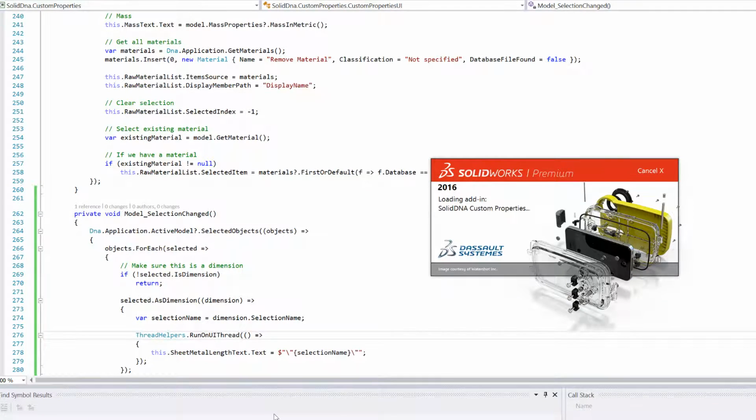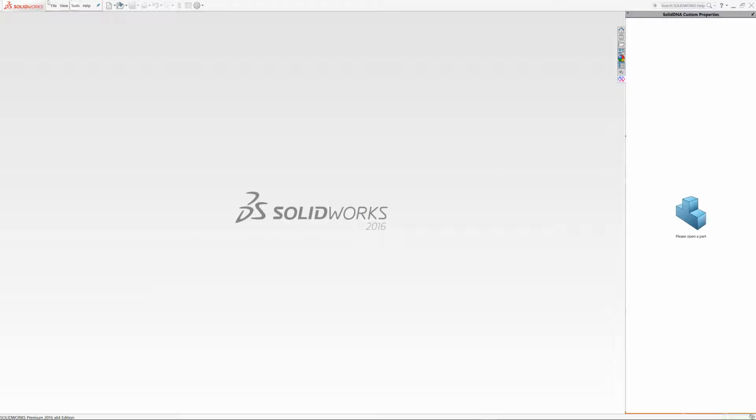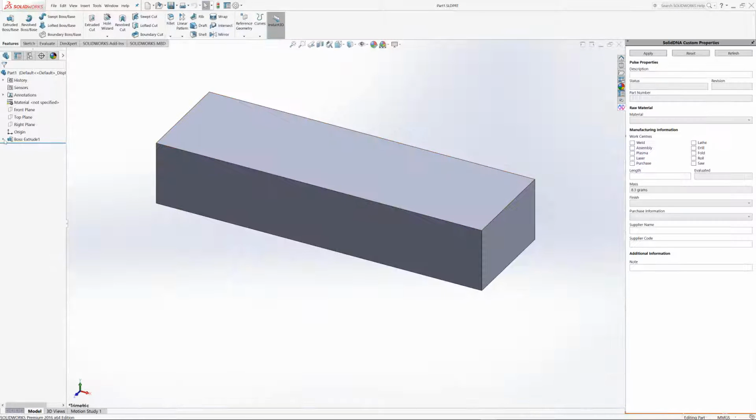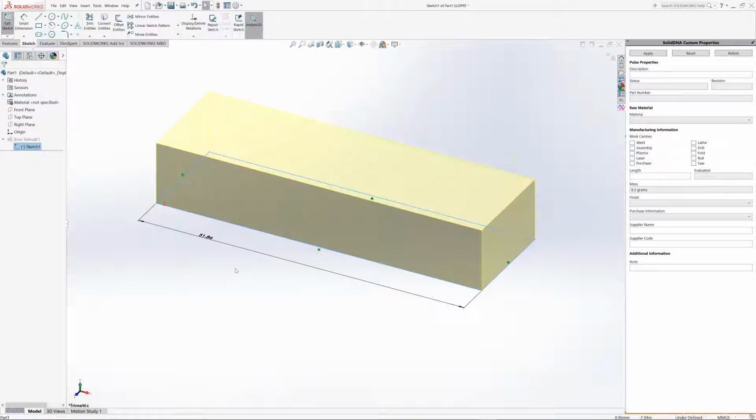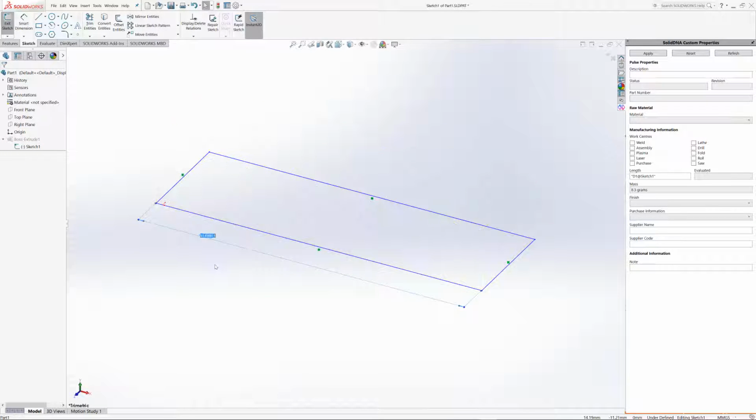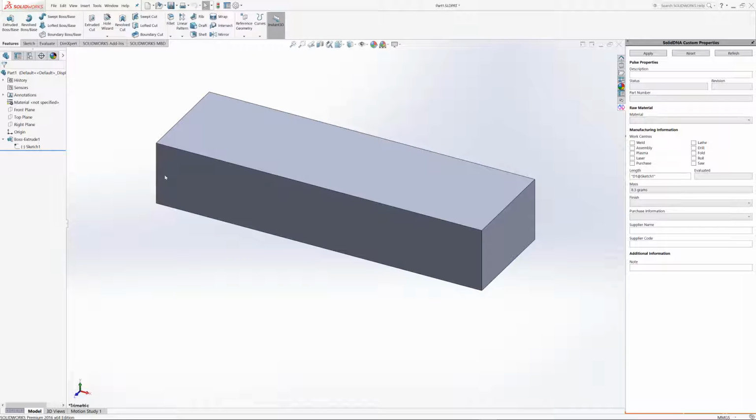So whenever we select a dimension, the sheet metal text box should update. So we'll open the part, go to the sketch, and you can see there's nothing now. If we select this, and there we go, D1 at sketch1, and it's put the quotes around. So it's automatically set the property for us, and that's what we wanted.